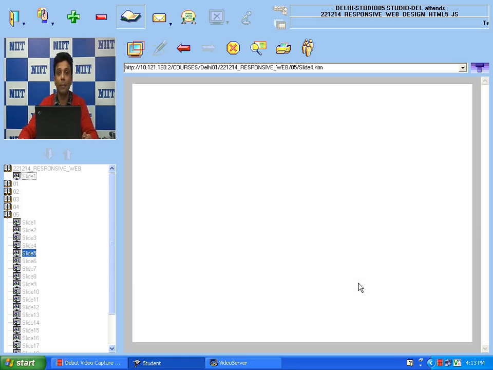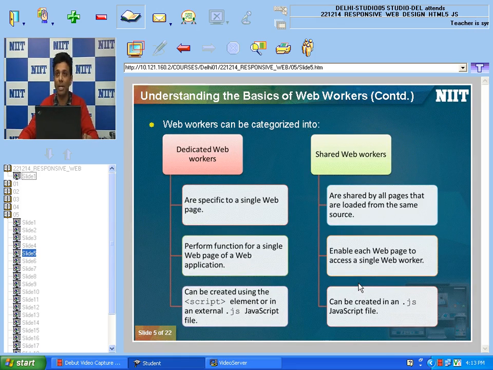Now coming to my next part. As I said, web workers are of two types. Just think of a scenario. You create one web worker, and you want that when one person is trying to access that web worker, no other person can try to access it. So I will call it a dedicated web worker, meaning only one-to-one.